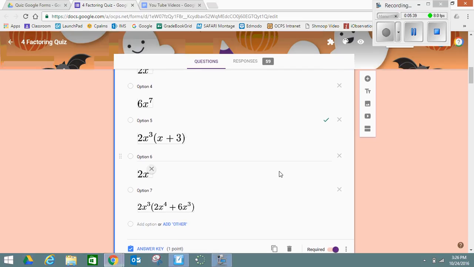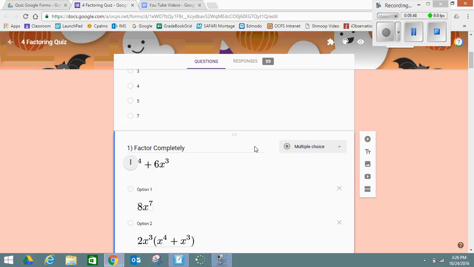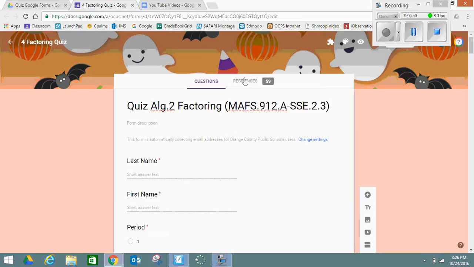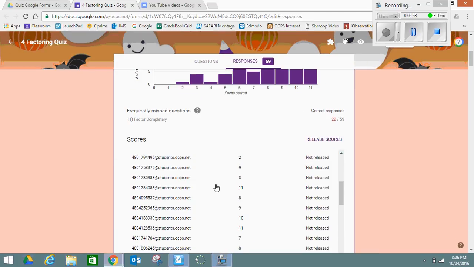So again, when I create my test, I show which one is the right answer. They take the test, and then it's just a matter of me coming over here to questions at the top, and then on the right side, you have responses. I hit responses, and here's all the information of all the different students that took the test.